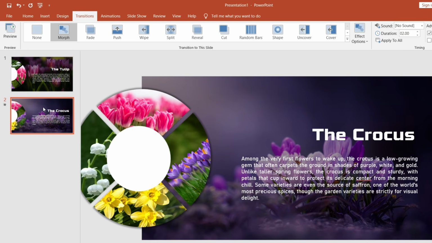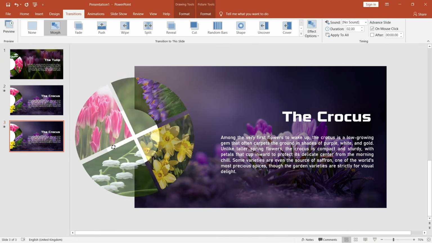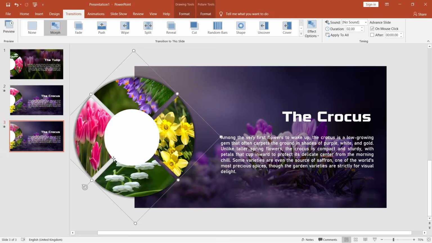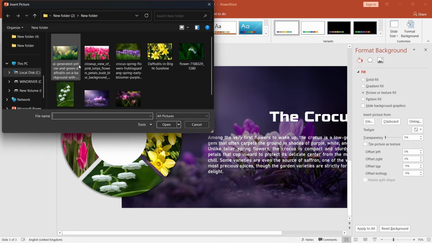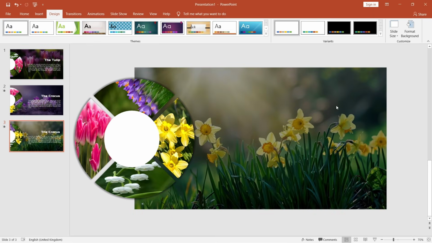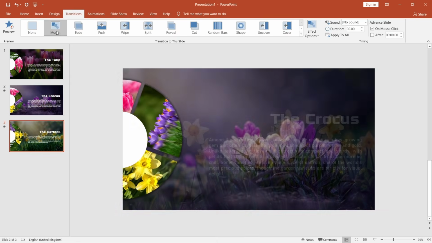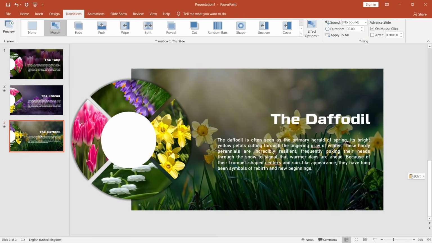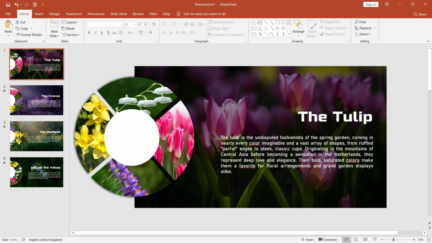Repeat these steps again. Duplicate the slide, rotate to the next image, update the background and the text, and finally, add the Morph transition. I have now created the fourth slide using these same steps. Now, let's take a look at the final slideshow.